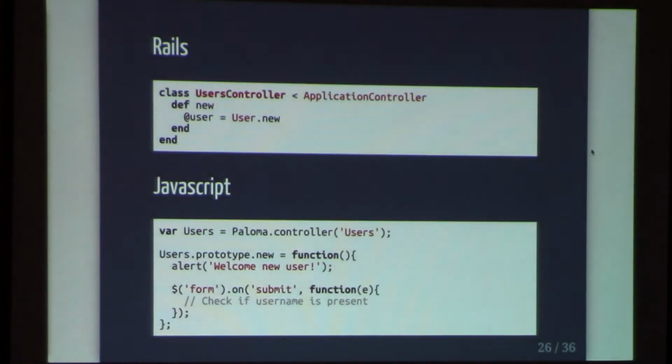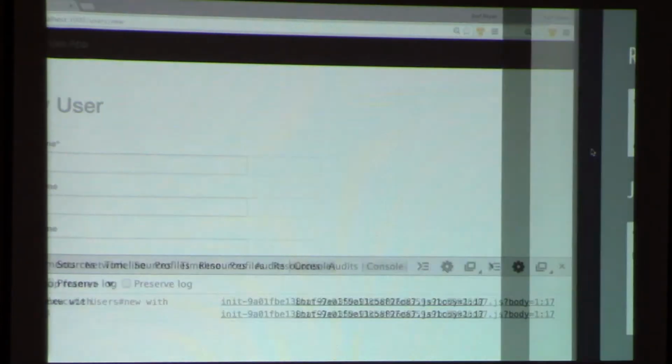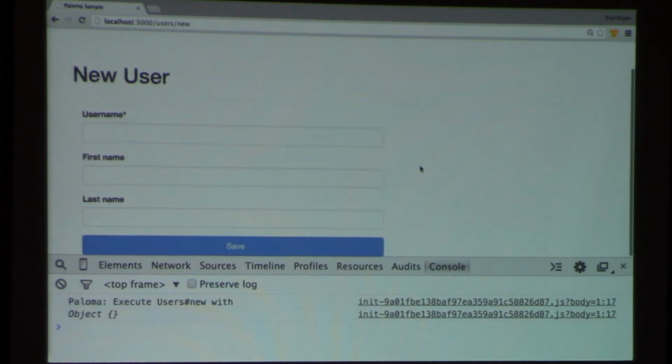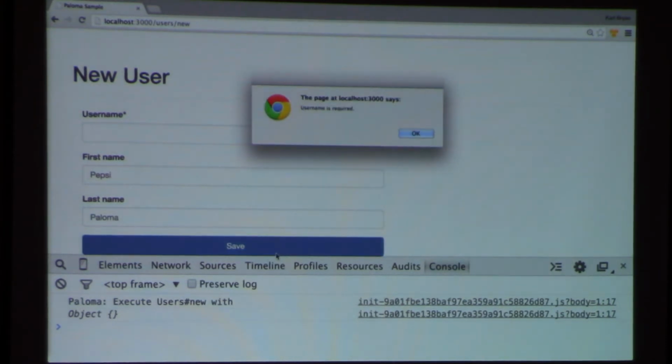We will also check if the username is present. If the username is blank, we will simply prevent the form submission and raise an error. So if we leave the username blank, the form will not be submitted and there will be the error.